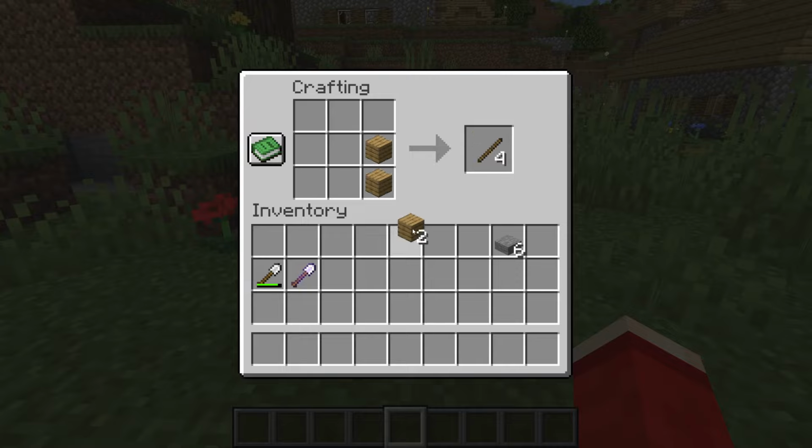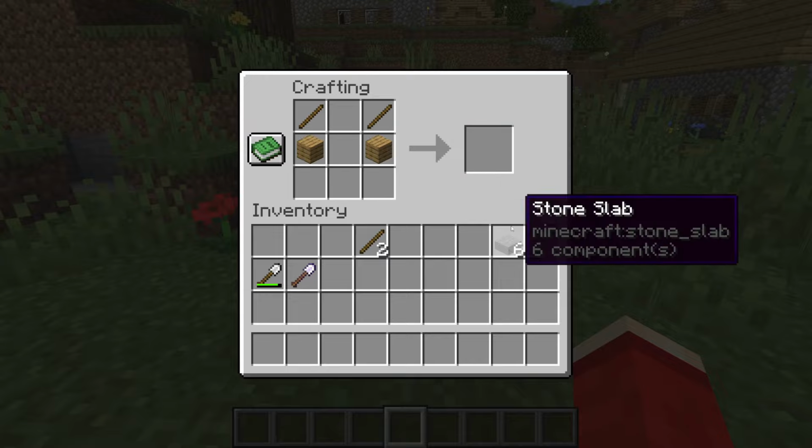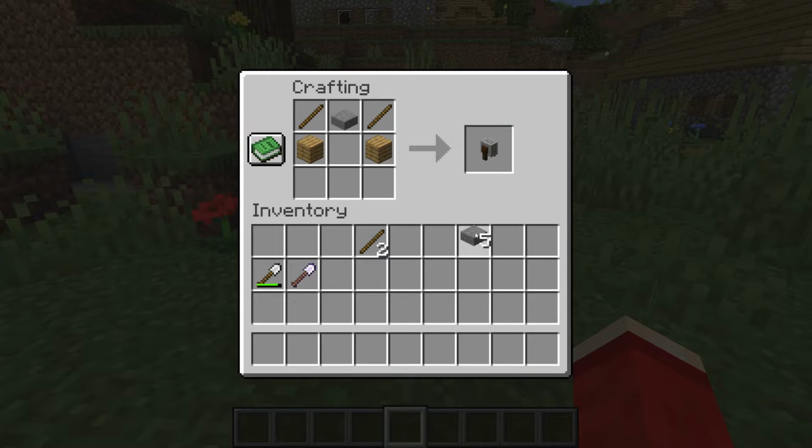Place 2 planks in a crafting table to get sticks, and place those sticks in the top left and top right slots, and below the sticks place the 2 planks. Then in the middle at the top, place a stone slab and you'll get yourself a grindstone. Then what you can do is place it and we can start using it.